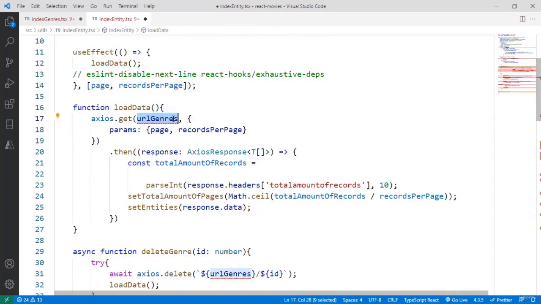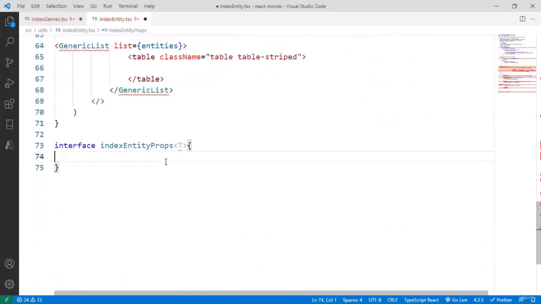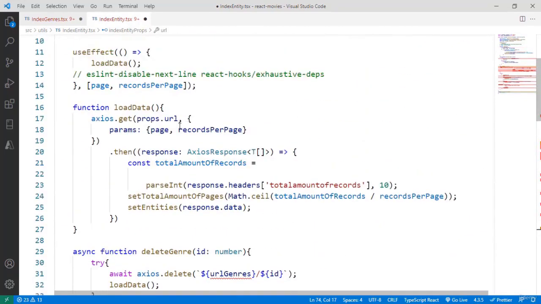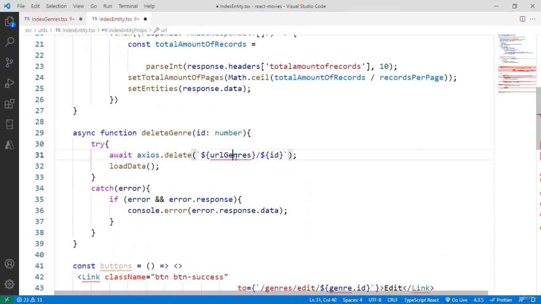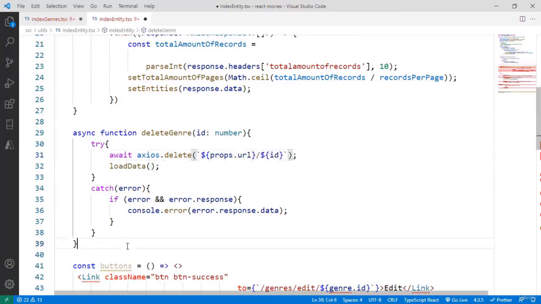Now we have these URL genres. This should be a parameter, so props.url, and let me put that as a parameter here, URL string. Now this is great. Now let's come up, and this is working. Now let's come down here, and in here we have the same thing. We have to say here props URL, and that way we will be able to delete whatever entity, and this should be delete entity, not genre, so entity here.